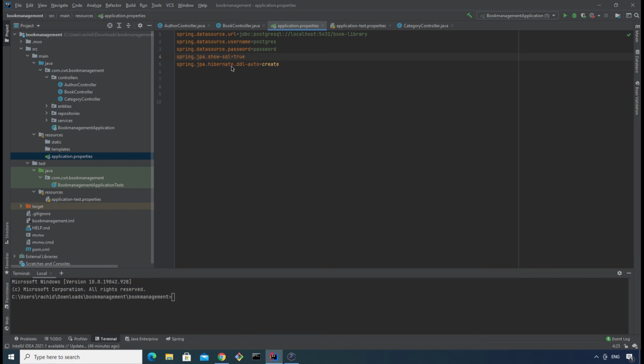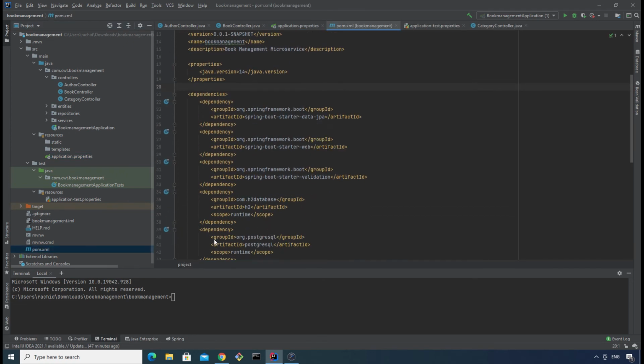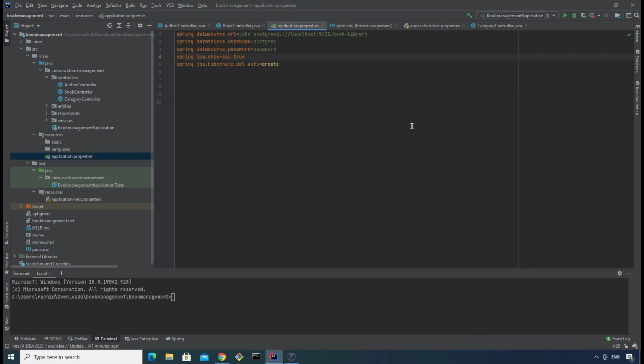For the DDL property, I will set that to create, so as to create our schema, and after that I will set that to none. Before we start the application, we have to make sure that our Spring application is able to connect to our database, and it needs a driver for PostgreSQL to connect to it. We added that already as a starter for PostgreSQL. You can check that in the POM file. Here, as you can see, we have already installed the driver. So let's start our application.